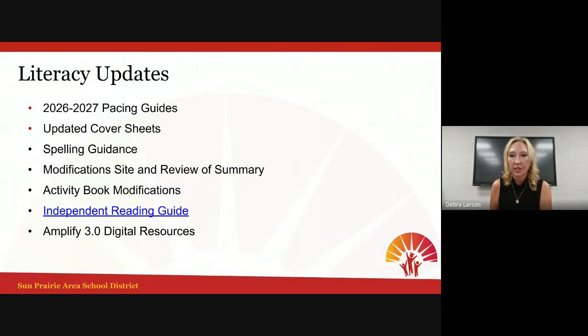So we're going to start first with the literacy updates. Those updates include the 26-27 pacing guides, updated cover sheets, new this year, some spelling guidance, a return to our modification site and take a look at the summaries, an addition of activity book modification tool that will be helpful to you, an independent reading guide, and the demo access to the Amplify 3.0 digital resources.